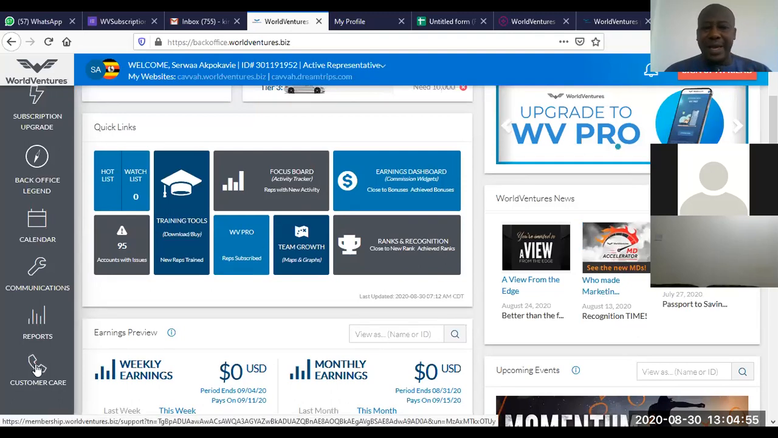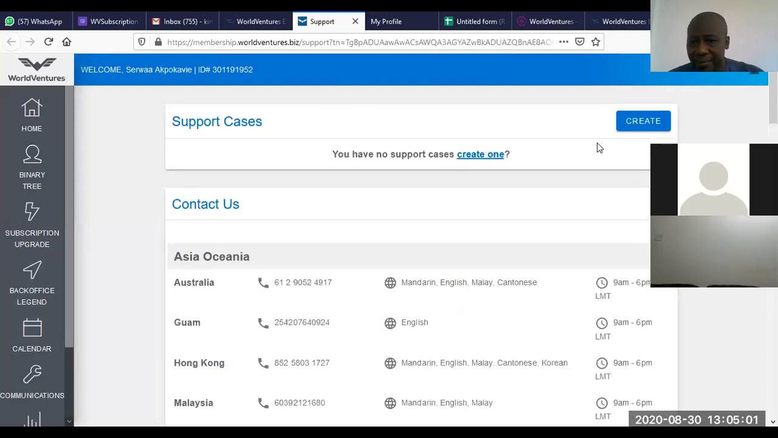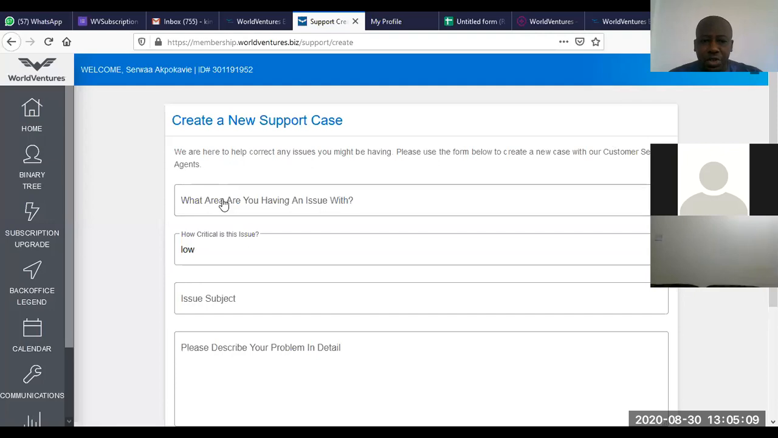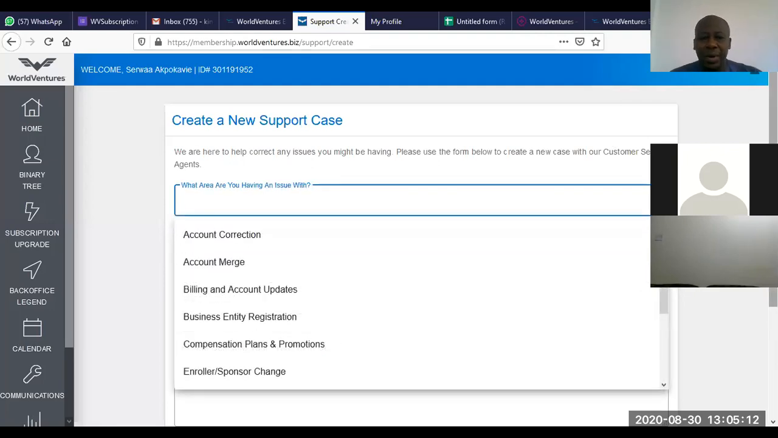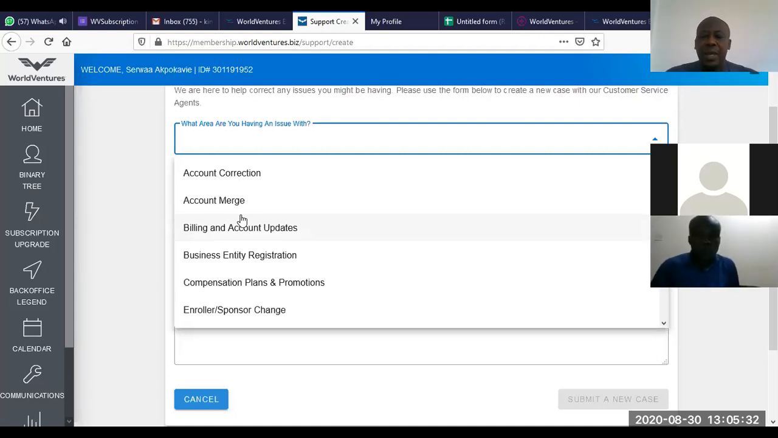So you go to customer care. Any issue you have, come here and then click, you see support cases. So you create a case. Now the issues you have here are a number of issues. If it's an account correction, you see wrong name, wrong date of birth, whatever, you can correct it. If you want an account merger, you want to merge two accounts, maybe you and your wife or whatever, you can do that. Billing and account update: you have some money with Payoneer, your card is not in, you are not able to access that money.